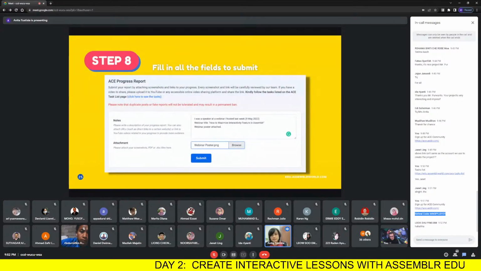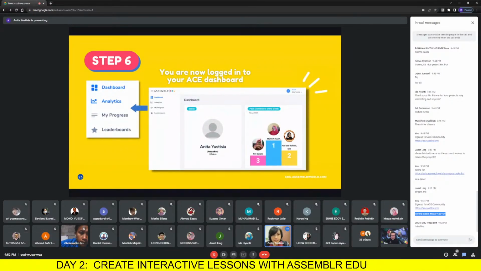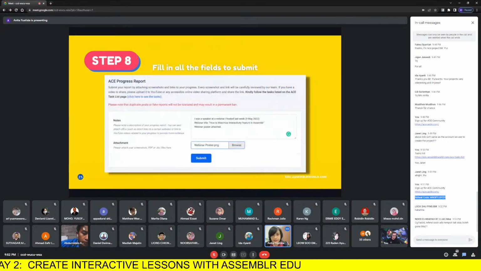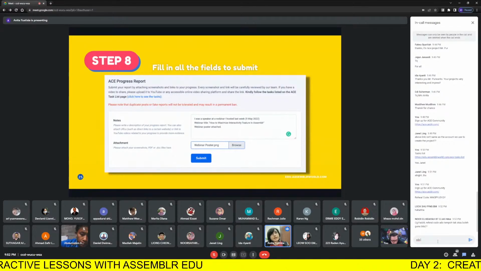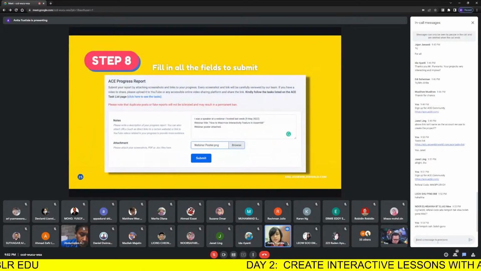So click on my progress here on the left, and then click submit a progress. This is what you will need to fill in. Let's say you created a workshop, and you were a speaker or a host of that workshop. This is what you need to do. You should fill in the field right here.